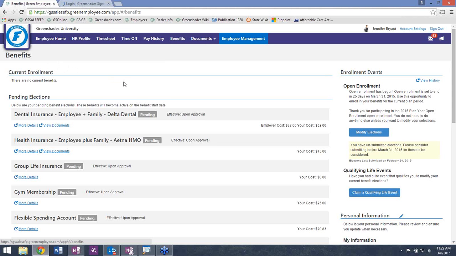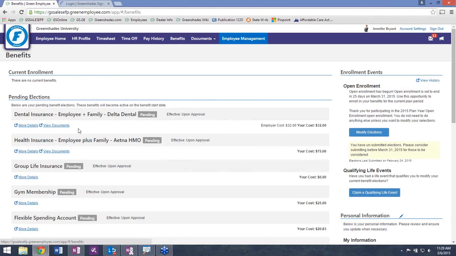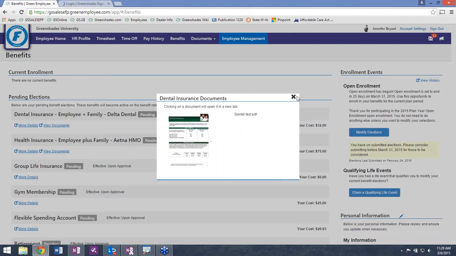Very straightforward, self-explanatory. If we had options up there, employees would be able to see the More Details tab, which would give them information on the plans. They would also have access to the documents. So if you wanted to attach a PDF or some type of document to a plan that you wanted the employees to have access to, you can.